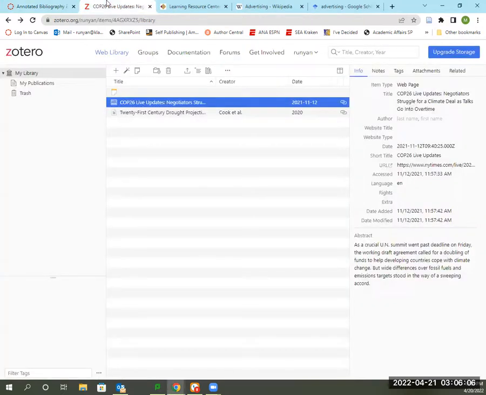Now, one way to gather your sources is to use a program like Zotero. So there is a link for Zotero in the module potentially, and your professor may require you to use it or may not. It's just going to depend on the professor. But regardless of if there's a link or a requirement to use it or not, this is a really great resource for you to use to keep track of your research.